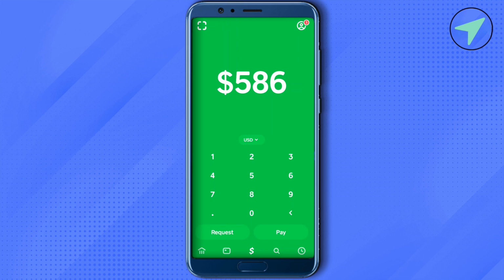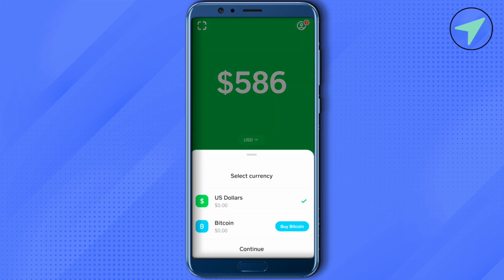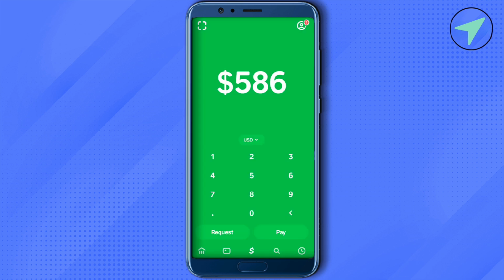In case you want to request Bitcoin from some other person, simply click on this option of USD, then select the option of Bitcoin, and after that you can request the Bitcoin from some other person as well. After that you can convert that particular Bitcoin by selling it, and this way you will get the cash in your Cash App. And this is how you do it.